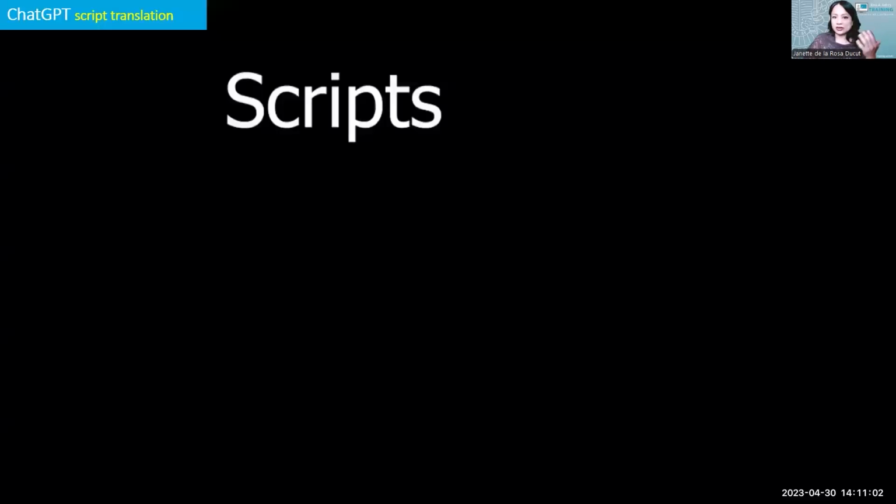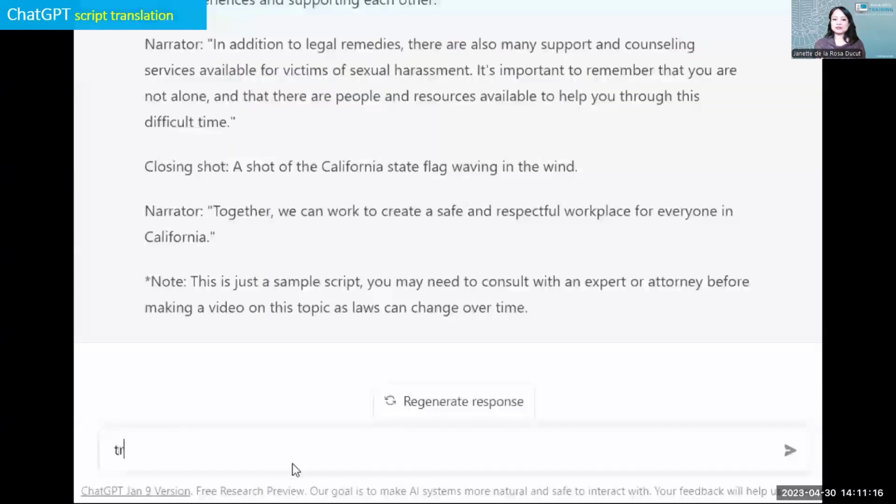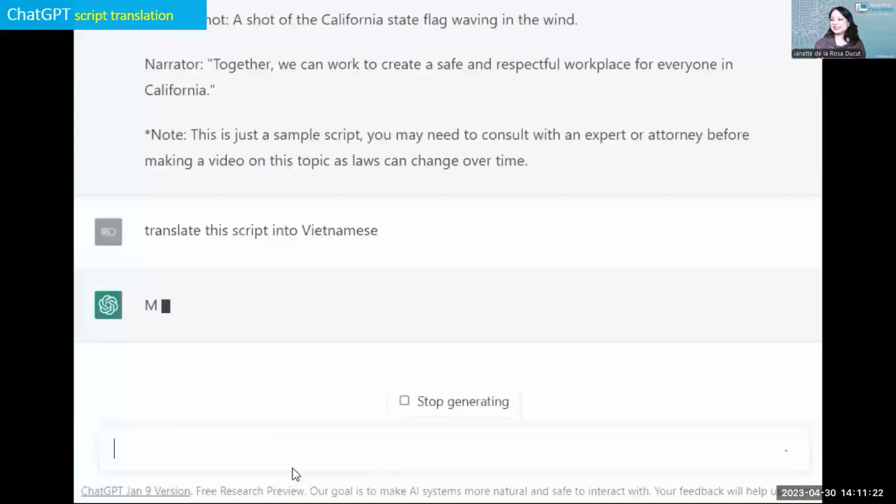And you can also create scripts. Scripts are certainly one thing that you can create, but not only that, you can take those scripts, whether you generated it or ChatGPT generated it, and it can translate it for you. So check out this example where I've taken the script that it gave me, and now I'm telling it, translate this script. I didn't even copy and paste it again. I just said, translate the script into Vietnamese.